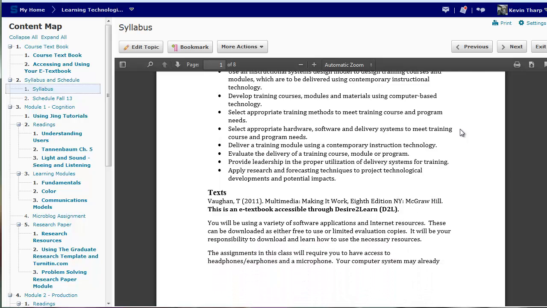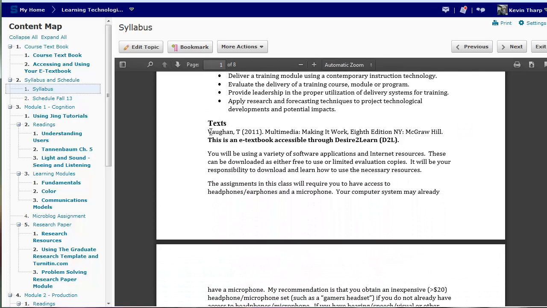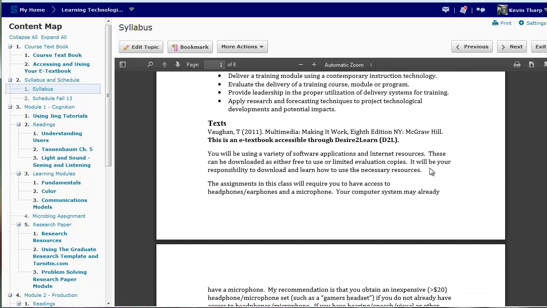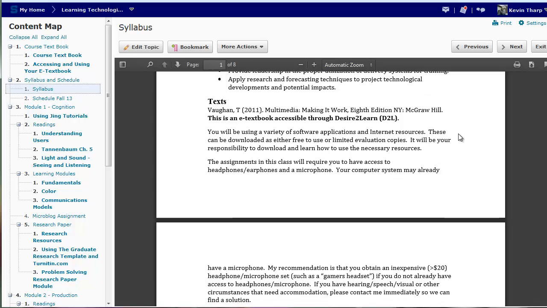Course description and objectives, you've already seen that. The text we've already covered. It's an e-textbook, and it is available in D2L. Now, if you are interested, and we go through this every semester, you can print out copies of chapters from that, or you could buy a copy of that book if you really prefer to have the hard copy.